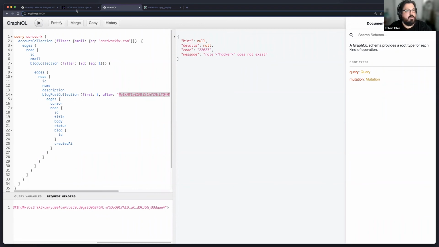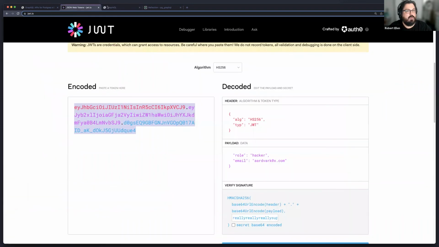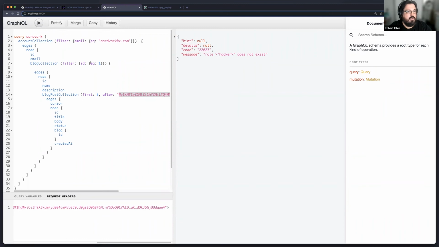One thing that, based on the demo gods, I won't try at this stage is mutations, but it goes without saying that mutations do work the same way. I've only been showing queries so far, but mutations are perfectly fine as well.